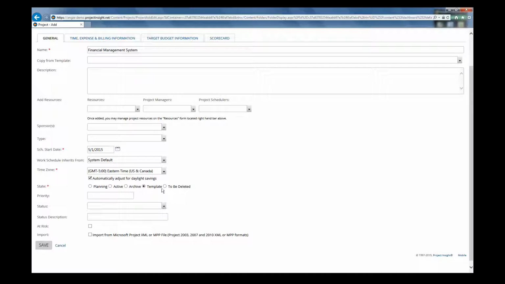Now the last option that you have here is the to be deleted. So this is the only way that you can really delete a project from the system. So remember that if you have a project that is completed, you want to set it to the archive state, not delete it, because you still want to retain that information. So normally you're only ever going to delete a project if it was a data entry error. Maybe you accidentally entered a duplicate project or something like that.